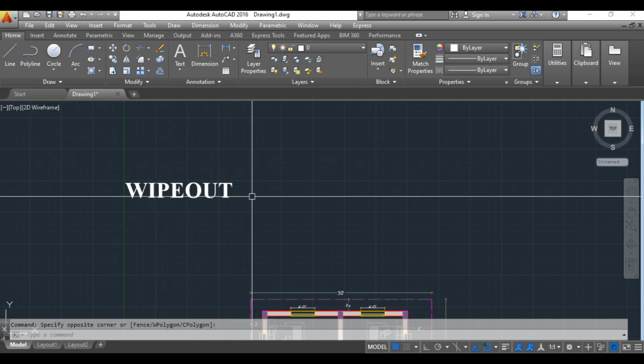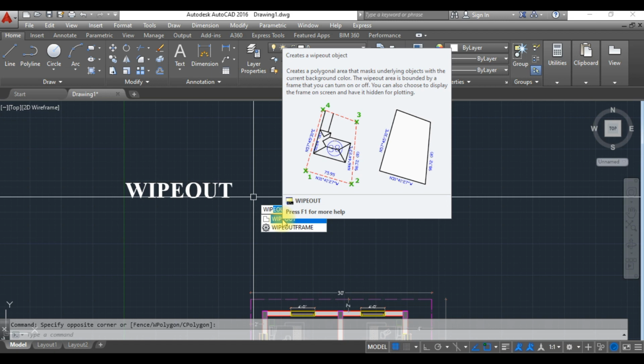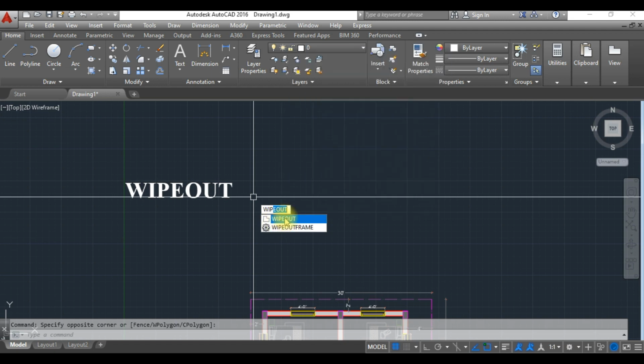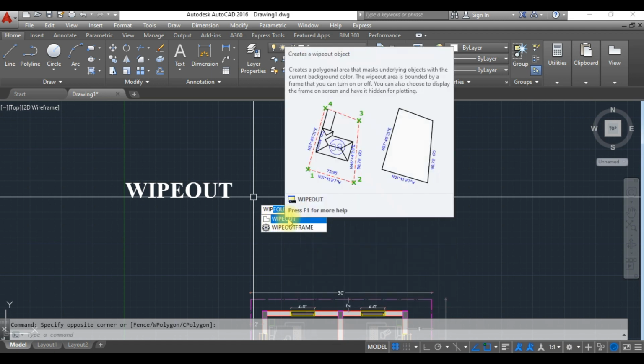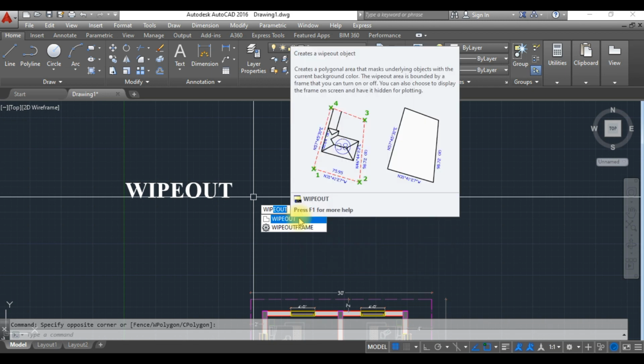If you want to use this Wipeout, you need to give the complete name Wipeout, so then only it will work. There is no shortcut key for your Wipeout. For a few commands there is no shortcut key, and if you want to create a shortcut key, I will help you out with how we are going to make a shortcut key for whichever commands they have not provided one for. Okay, now I'll hit over here.